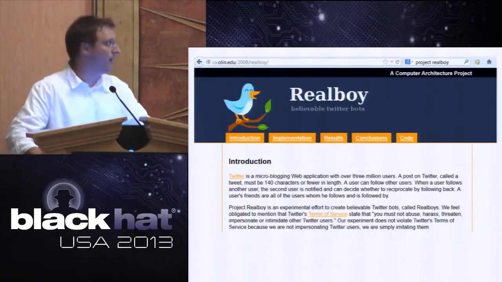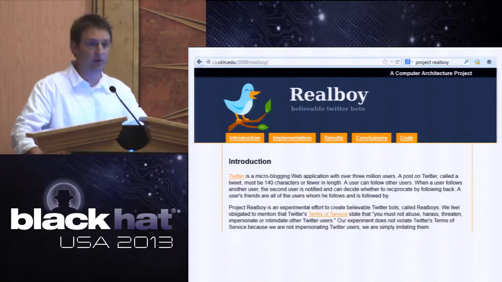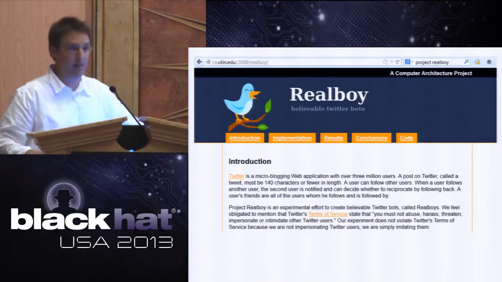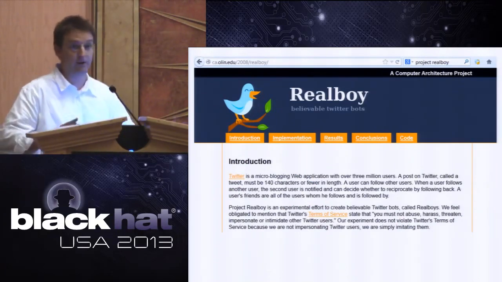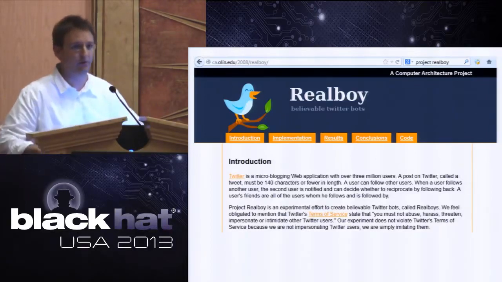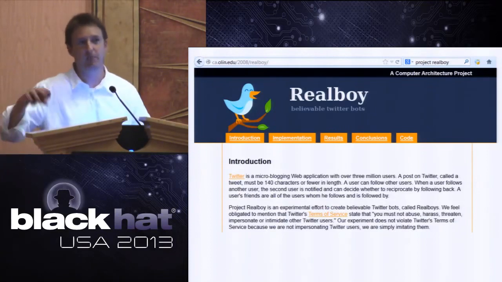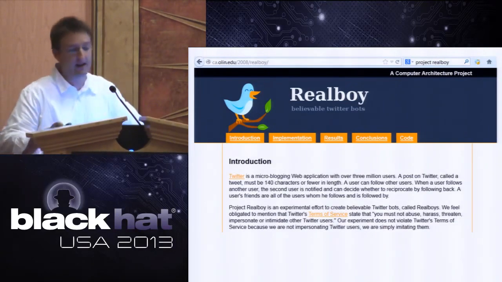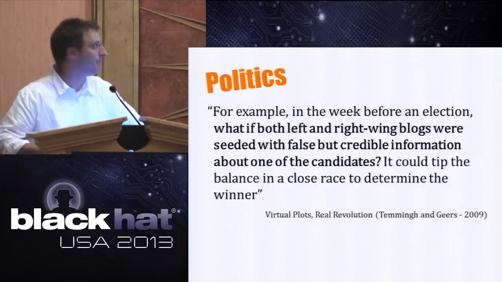In terms of exploring social bots on Twitter, this was arguably one of the first pieces of work, by a guy called Greg Marra, who created this Realboy project, which had a bunch of bots that used different ways of approaching how you create a social bot, maybe taking posts from other users and then reposting them somewhere else in another part of the social graph. That's pretty interesting stuff to look at.